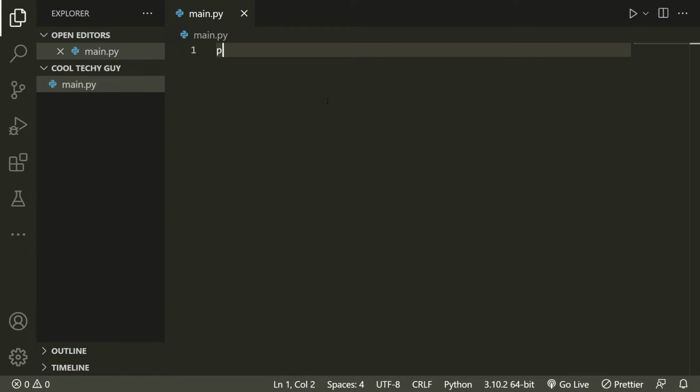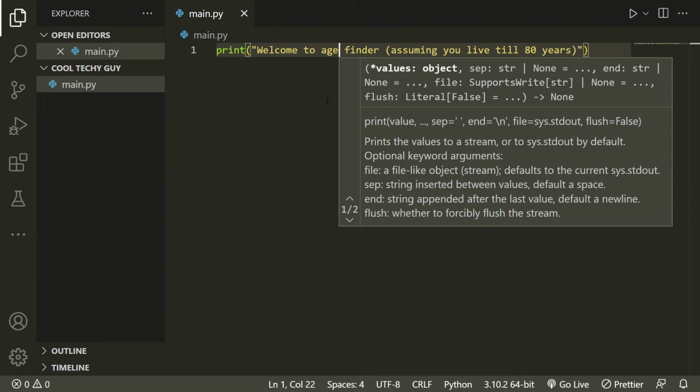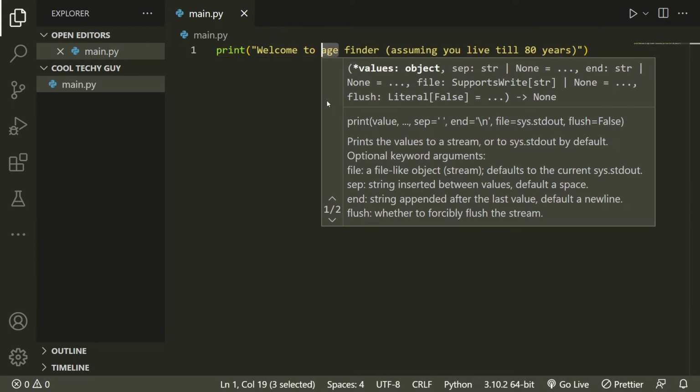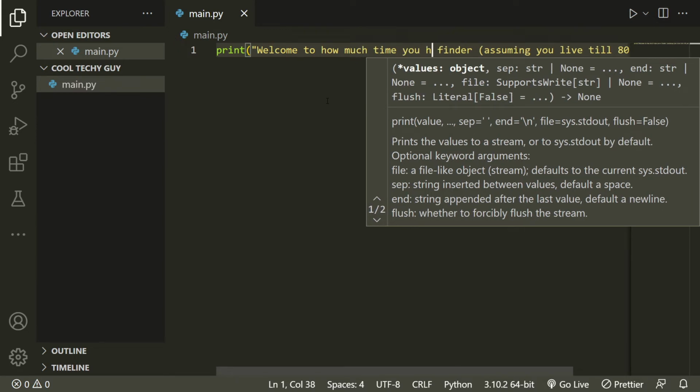So first it'll be an introduction, so it's print. We'll type: Welcome to age finder, assuming you live till 80 years. So: welcome to how much time you have left to live.